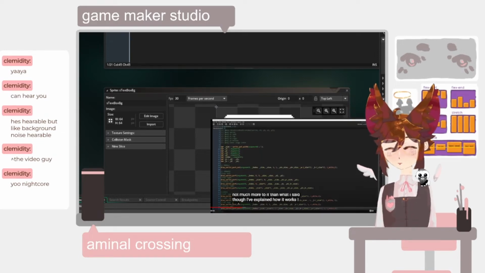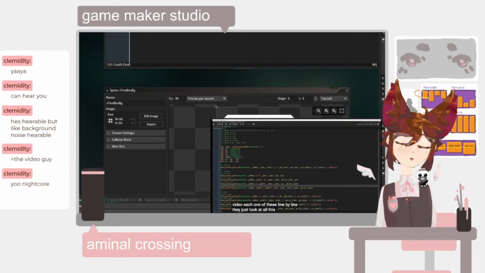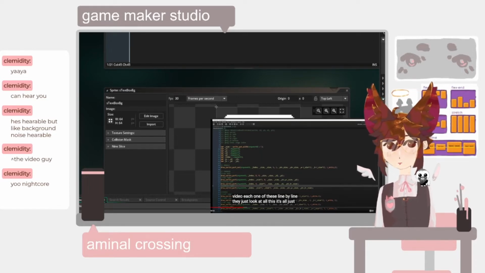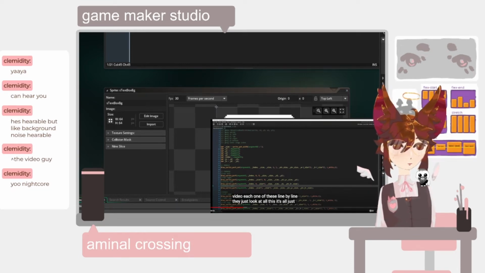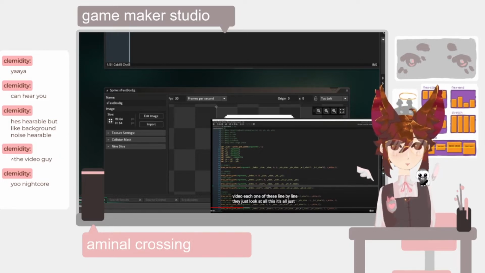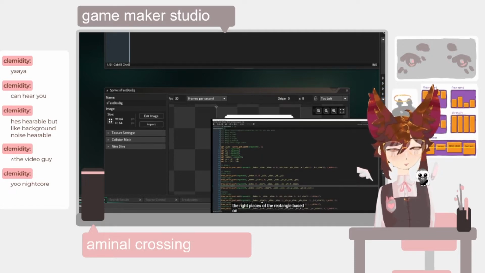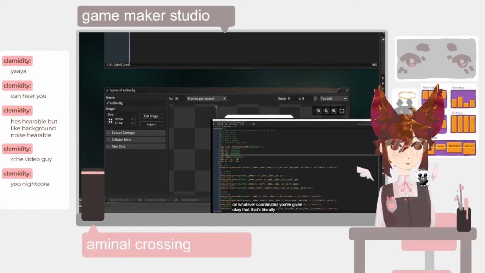I've explained how it works. I just don't want to go through in this video each one of these line by line. It's so long. I know that draw functions, like I used to do turtle work, if anybody is damned enough to know what a turtle is for drawing GUIs out, and it was basically just all this, but it sucked so bad. It's the worst ever. Just calculations to get the coordinates in the right places of the rectangle based on whatever coordinates. Okay, that's literally all there is to it.